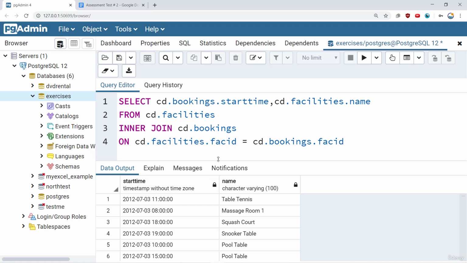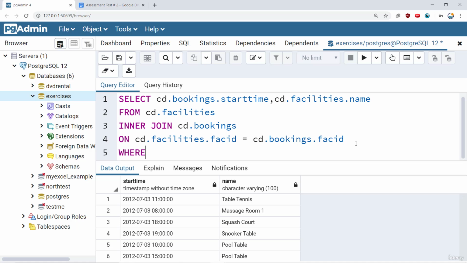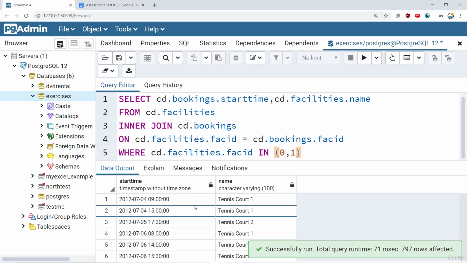So I can either filter by that facility ID or the tennis courts, depending on which one you prefer. Let's go ahead and begin filtering so that we only get those tennis courts. And just so it's a little shorter, I can say where cd.facilities.facility ID in 0, 1. So if I run it this way, note I get back only tennis court 1 and tennis court 2.